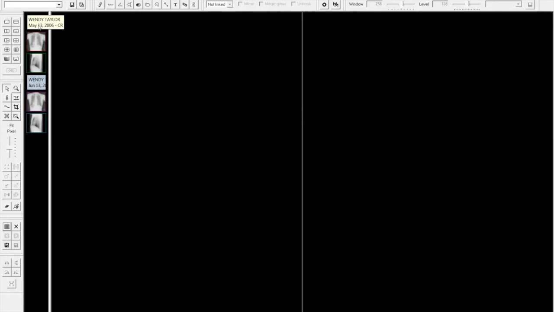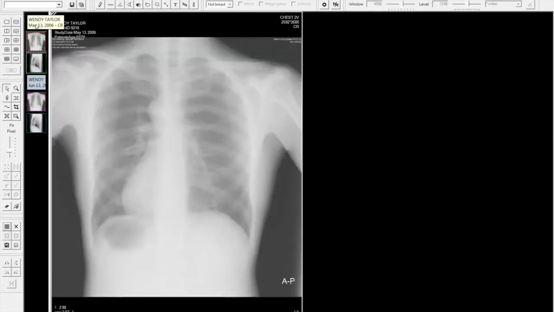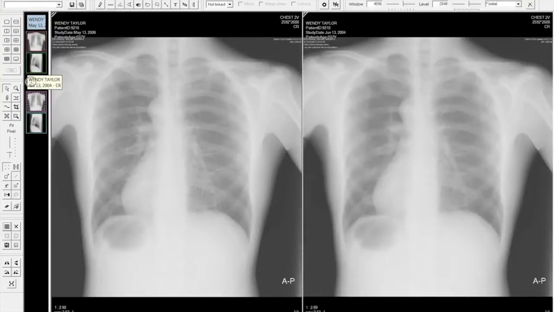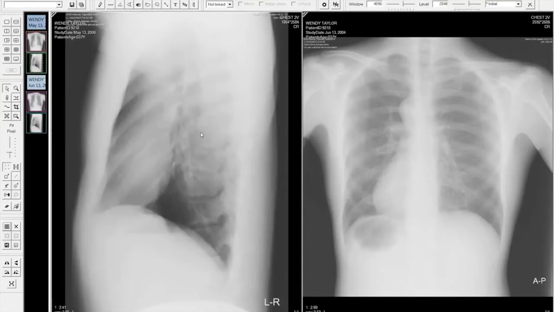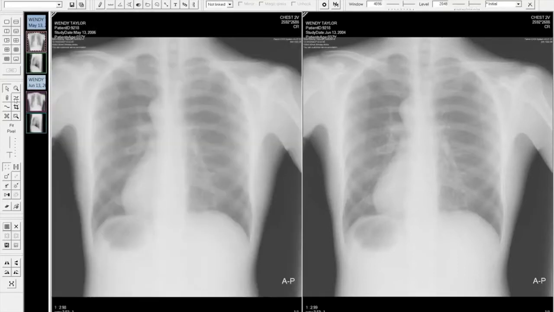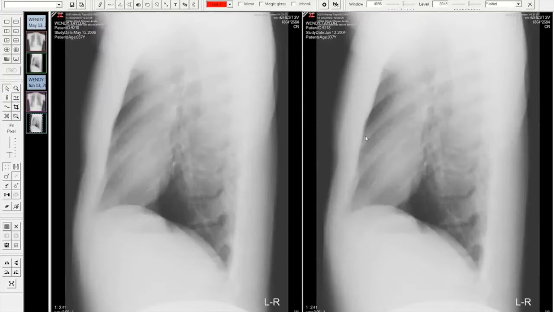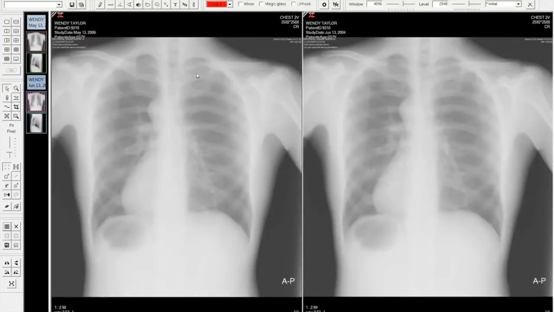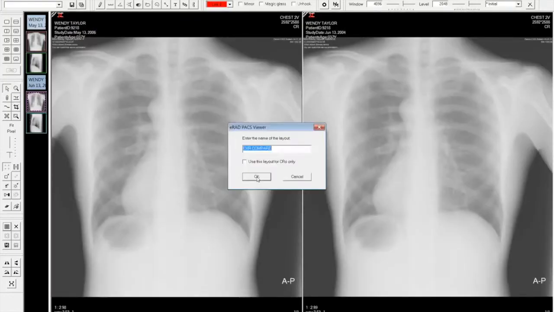I did Control, double-click on the name. That stacked one series on this side. Control, double-click on the name of the other thumbnail series. That stacked the other study. My linking tool, single click, drag and drop. Now those exams are linked so that as I scroll through one, I scroll through the other. And then I simply save that as a hanging protocol.